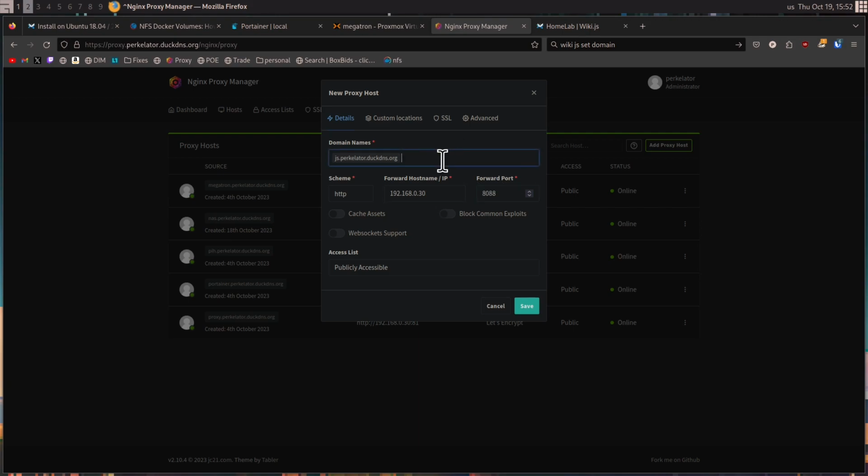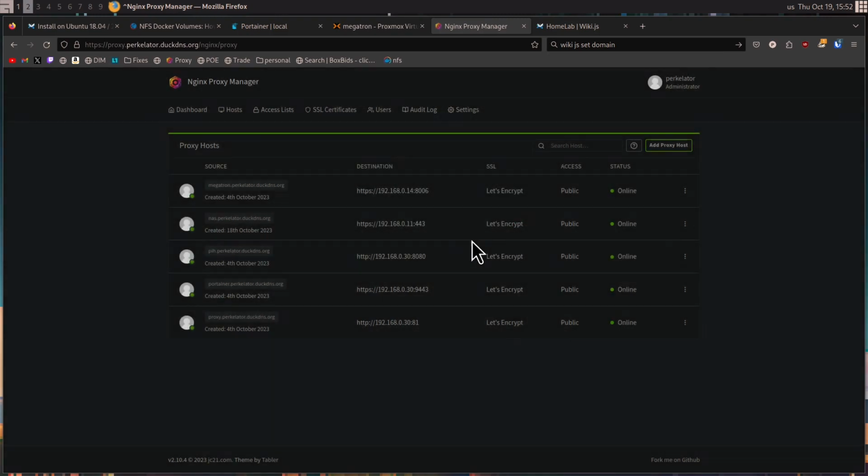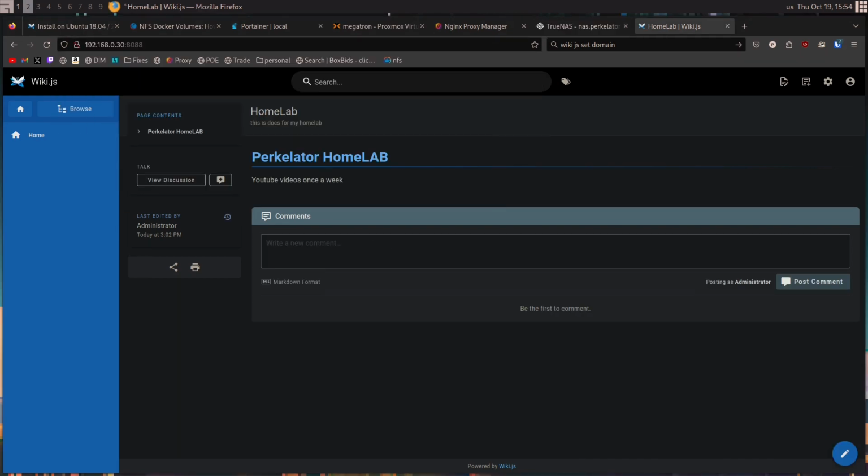And in my case, I'm going to add a second one, just because I would like to be able to access it by just going to Wiki. Then we're going to go over to our SSL, and we're just going to select the SSL cert. From here, we can press save, and we can click either one of these links, and it should take us to our Wiki, as well as give us our SSL cert. That'll be all for this tutorial.